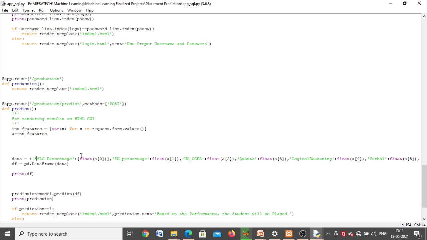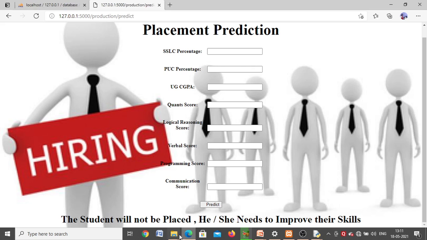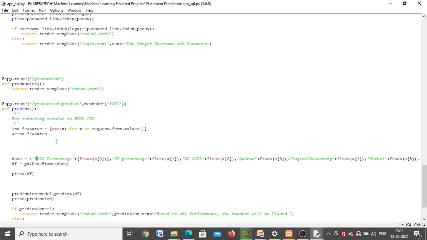Whatever first value you enter will be stored as SLC percentage, at index 0. Whatever I have collected is in string format, so I will convert it into float. So float of a at index 0, the SLC percent, will be stored in that float format. Finally I will store it in SLC percentage like that.